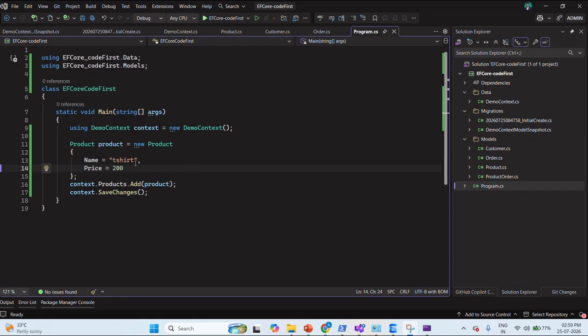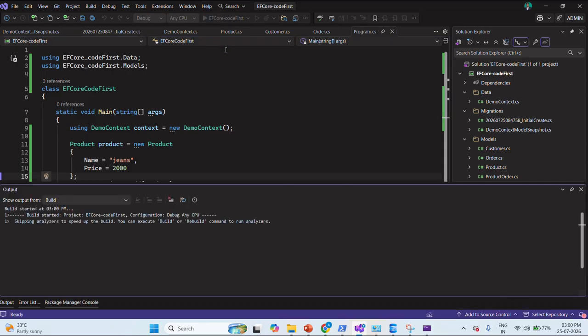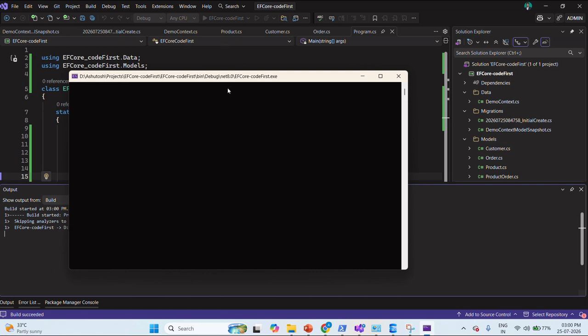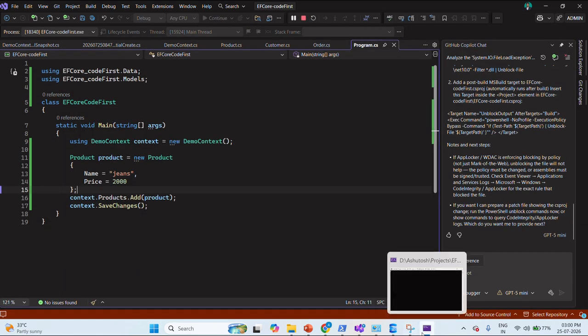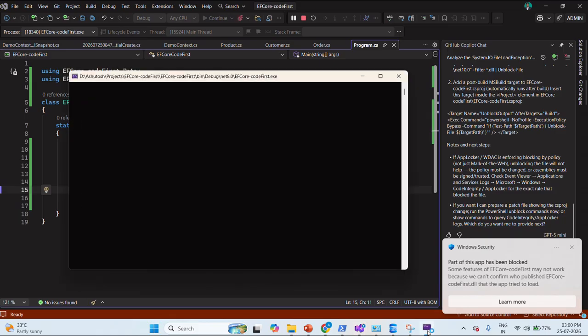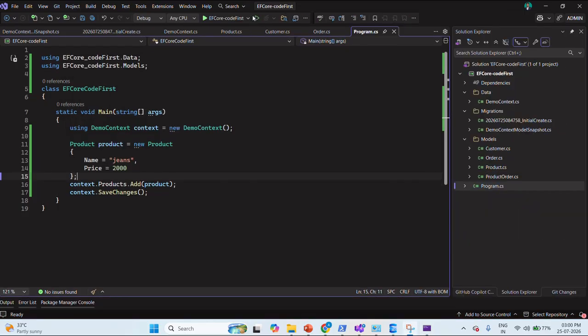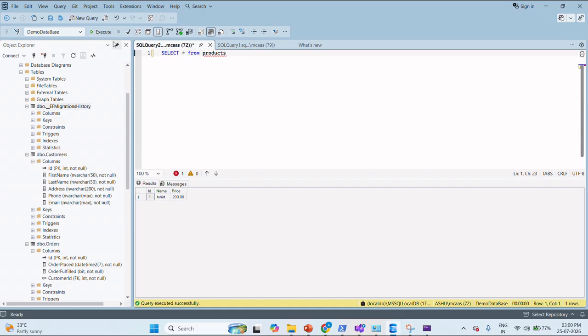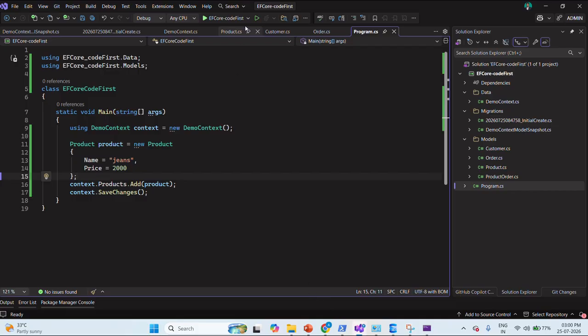Suppose I run again, and I am changing it here to jeans with a price of 2000, and I am running again. It will add one more product. You can see here the data inserted in the database. The second row is inserted.